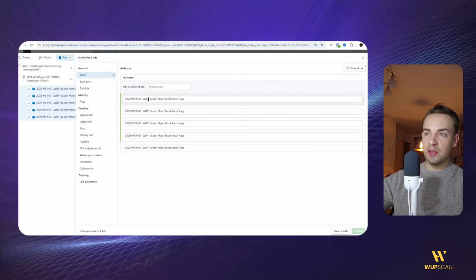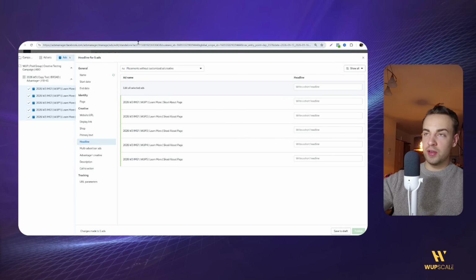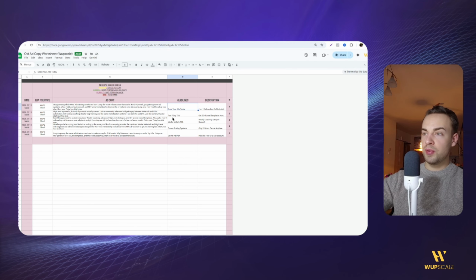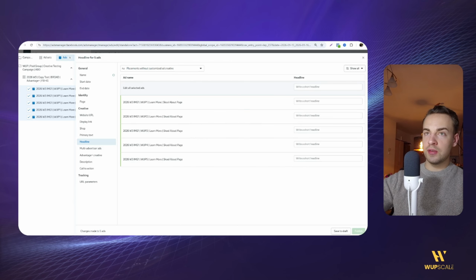So this can be either Whoop scale 1, 2, 3, depending on which one is the winner. So let's rename your ads 1 to 5, and then we are going to go next to the headline. All the 5 ads are going to use the same headlines. So we are going to pick one from the ad copy worksheet. I'll use "scale your ads today."